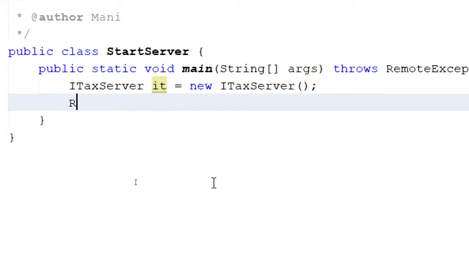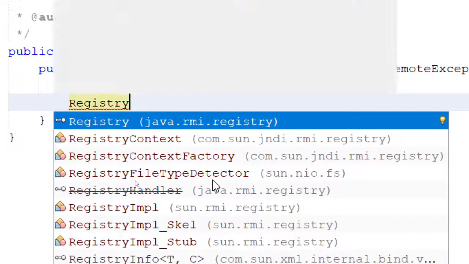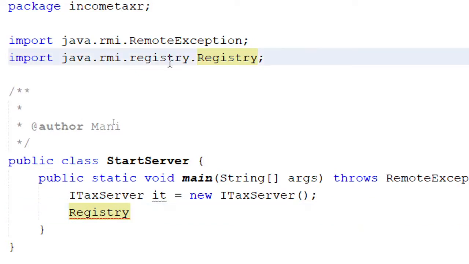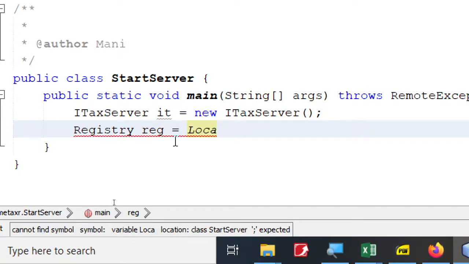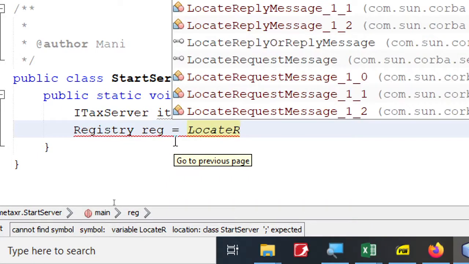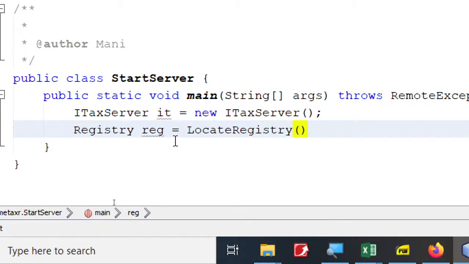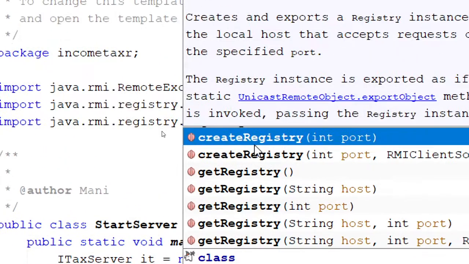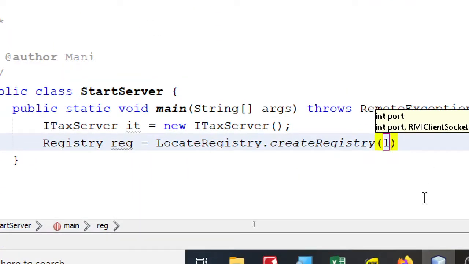After this, I will have to go for the registry. So I will first search for registry from java.rmi.registry, and you notice that there is an import statement rmi.registry.Registry. I'm going to call it as reg equal to LocateRegistry. So locate registry, and I'm going to put a dot, and I'm going to say create the registry at a particular port. Okay, and the port that I am taking is 1888.